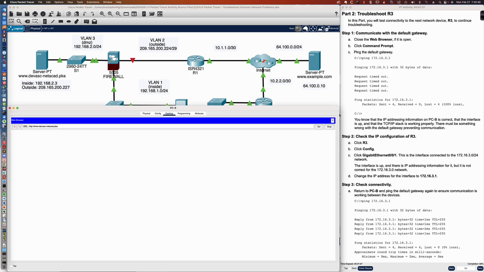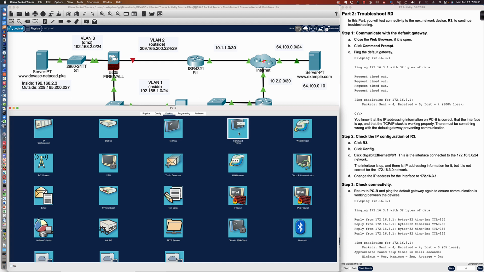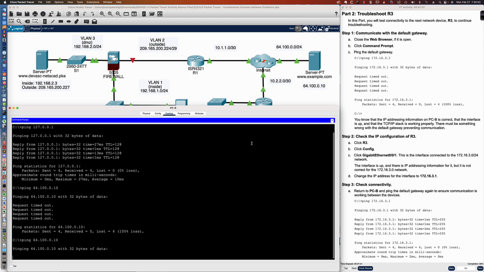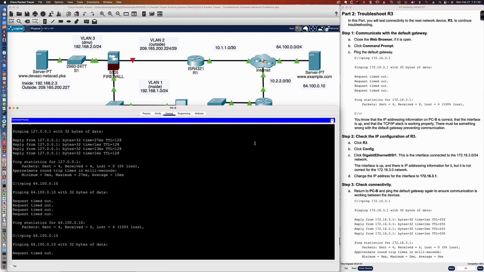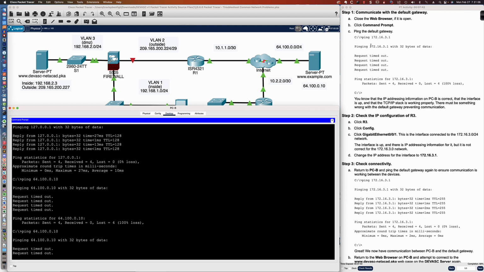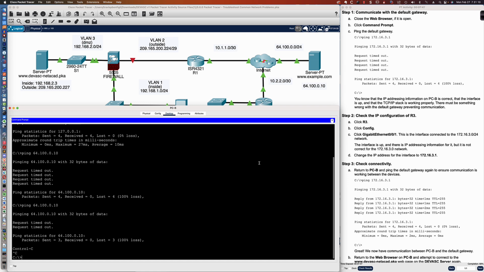And again, if I was to pull this back up here and we were to go over here to the command prompt, we can see the request timed out. What do we have going here? If we try to ping it again, is it going to work? And so while we're waiting for that, it wants us to communicate with the default gateway. So close the web browser, pull up the prompt. Can I ping my default gateway? So we'll kill this, right? We'll come back to that.